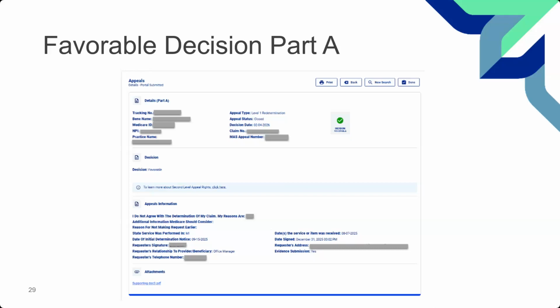Why you did not agree with the initial decision, additional information, and the reason for making a late request. Then at the bottom of the detail screen, you're going to find links to the supporting documentation that was submitted in the redetermination requests.